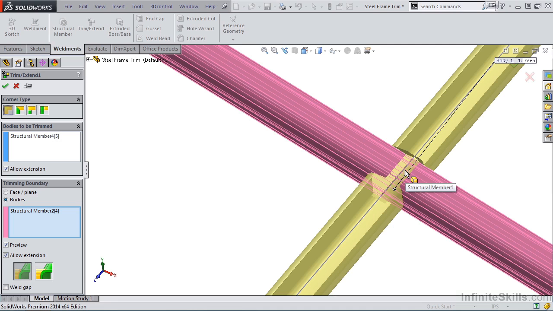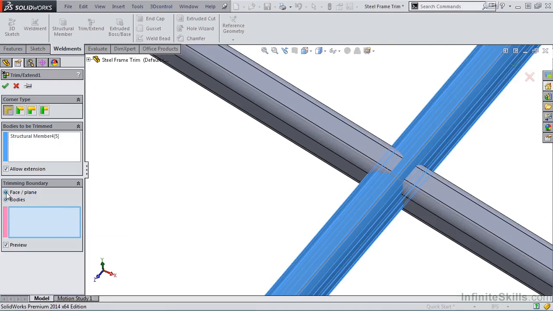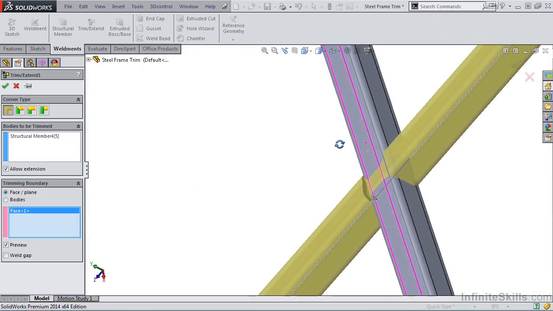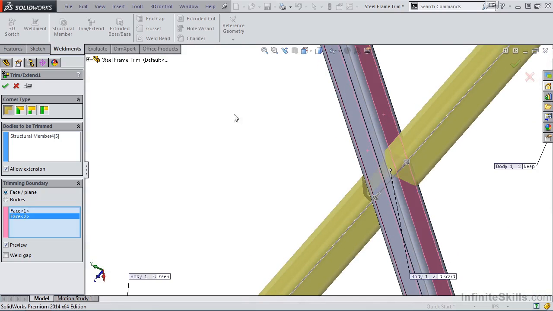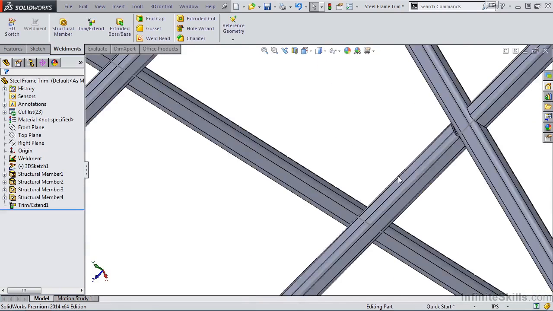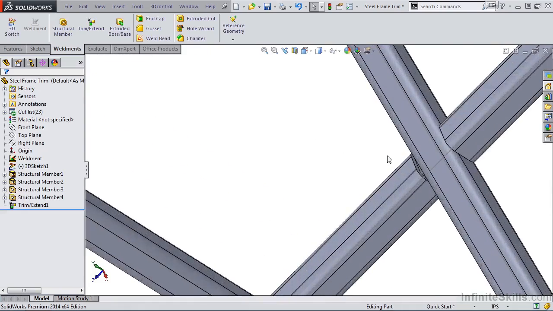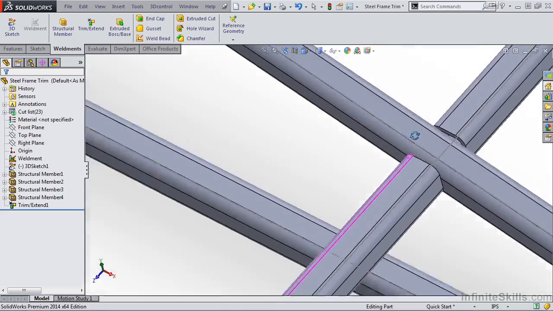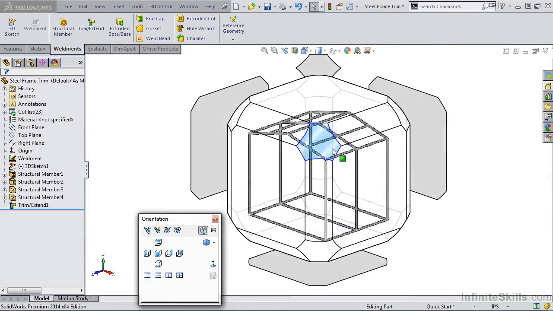So how do we fix this? What we should have done for the trimming boundary, instead of selecting bodies, we should have selected face plane. So I'm going to go ahead and do that. Face plane, go back out to the model, select this face, rotate the model, select this face, and close out of the command. And notice how it cleaned up that intersection. Exactly what we were looking for. I'm going to go back to a dimetric view.